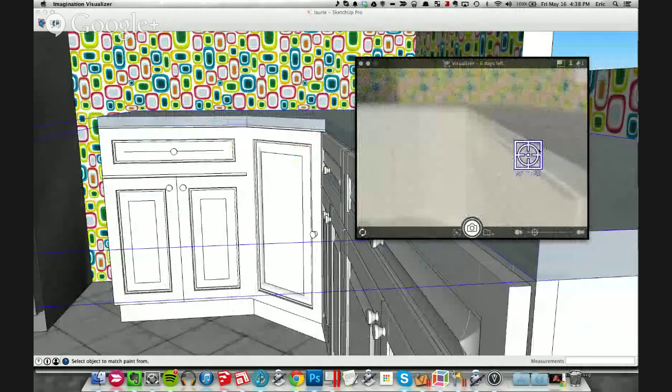Right. We have a couple more questions. Rose Dossal. Hi, Rose. She says, is SketchUp compatible with Revit?